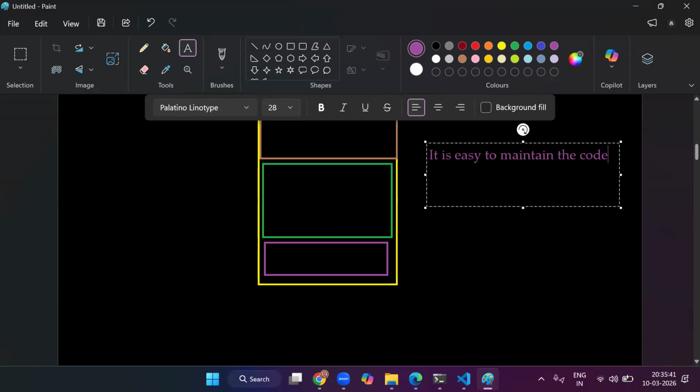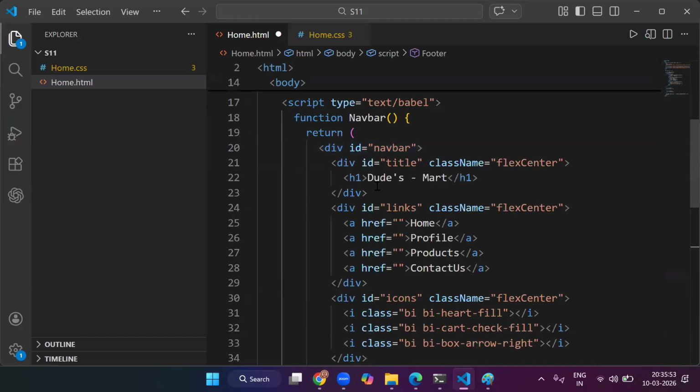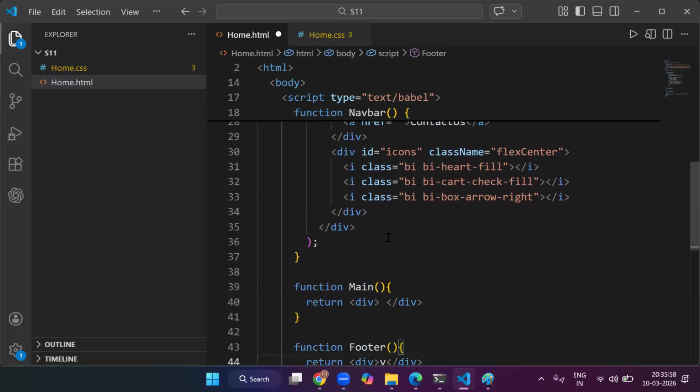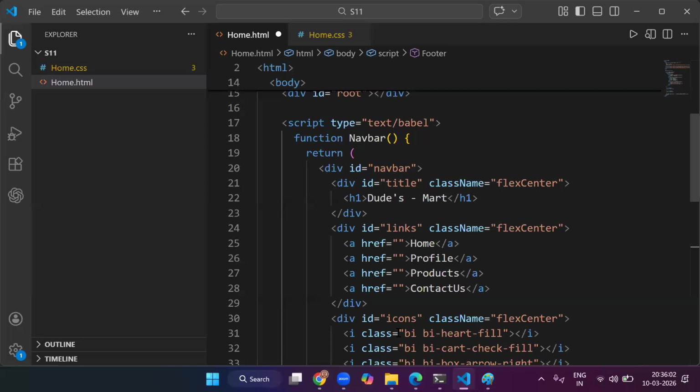Why are we dividing our code into multiple components? Because it is easy to maintain code. Now suppose if I write everything in one function, then it will look very complex. Because just to create navbar, this much code I have written. Now if I write main section code and footer section code also in the same function, then this function will look very difficult for me. So it is not that readable for me.